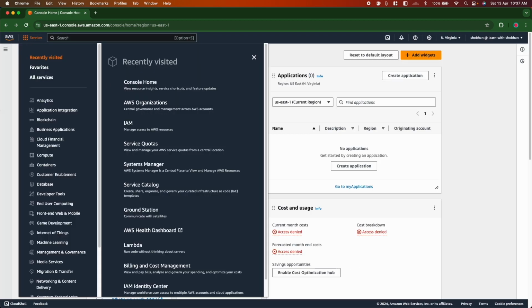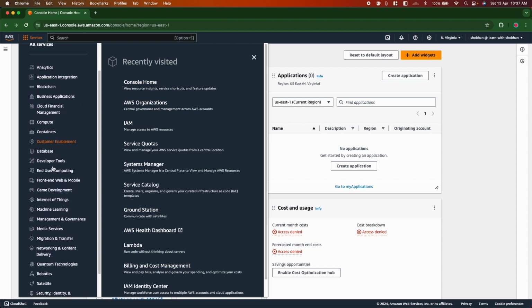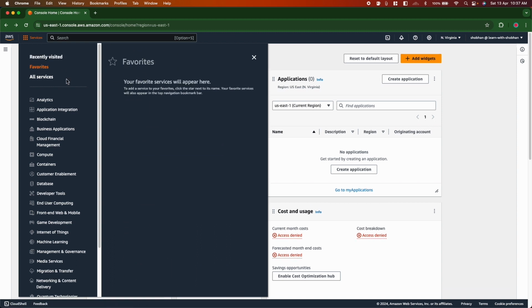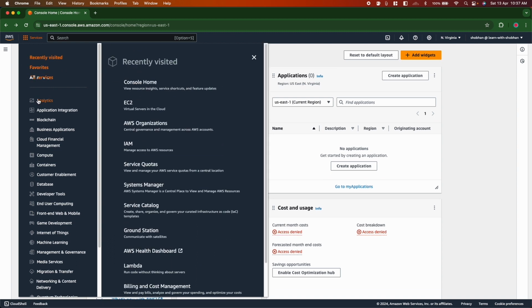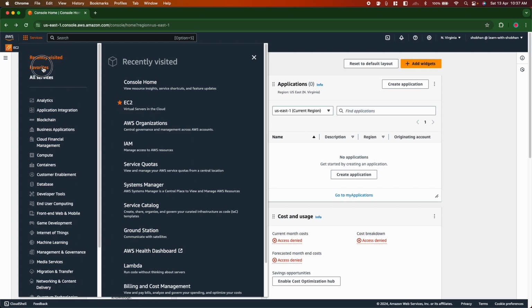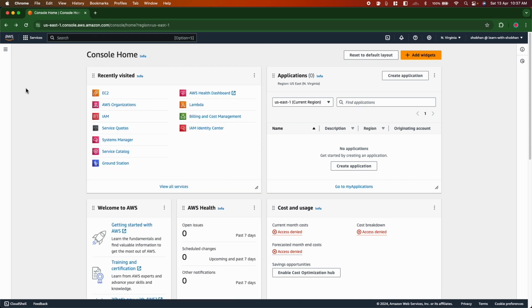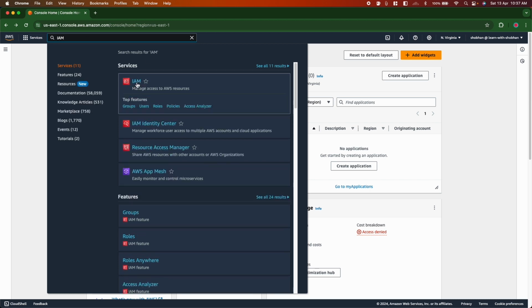Then all the services, like whatever services you are having inside your AWS account, you can get all the services. So recently visited services will be here, favorites. Okay, if you have any favorite services, and to make a service favorite, you just click on this star icon. It will make this service favorite, and under the favorite tab you can see this service. So this is the service tab. If you want to search the service by name, you can type any service name. Let's say IAM, go to the service from here.